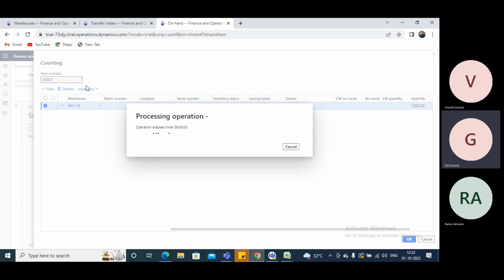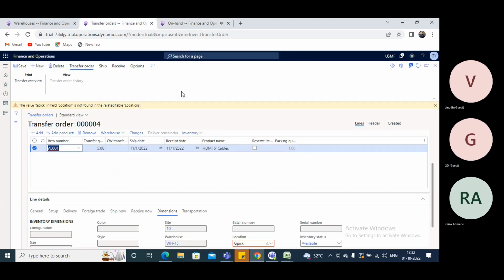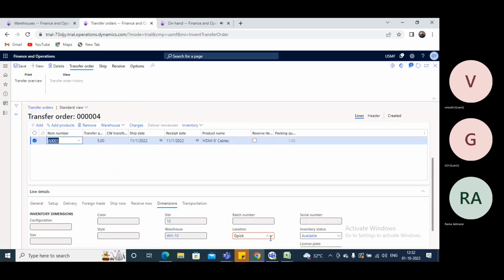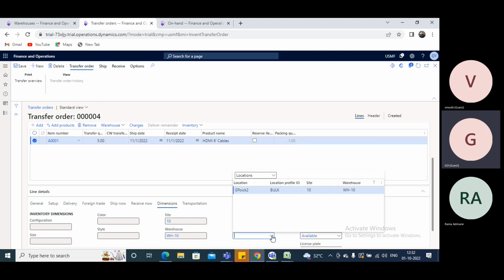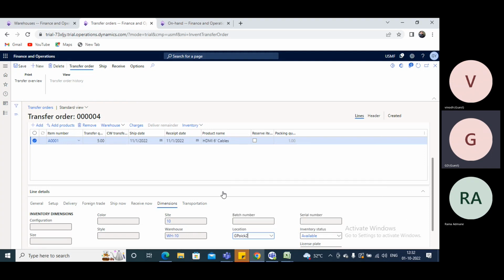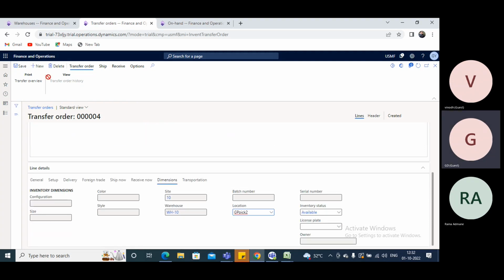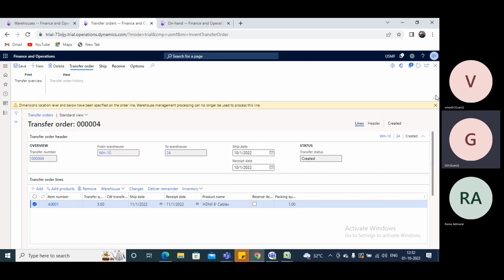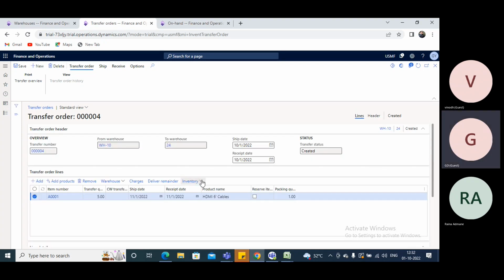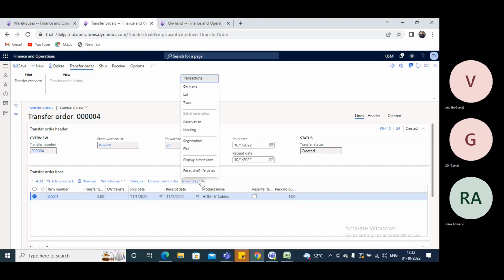When you are practicing, you can use these same warehouses. So what happened now? You will send this item from the warehouse, and the location is this one, GPIC2. Okay, so save it. Once you save it, ignore this. You can check the inventory transaction.